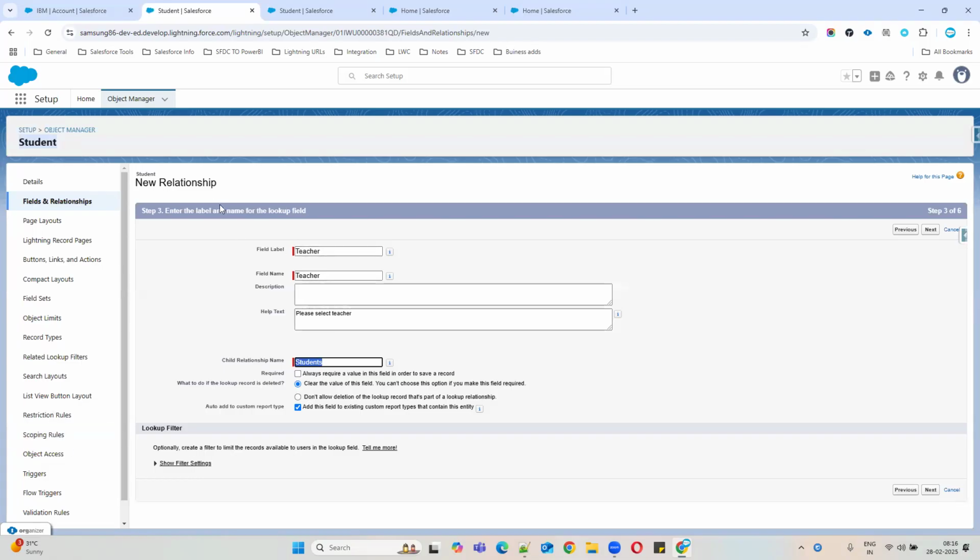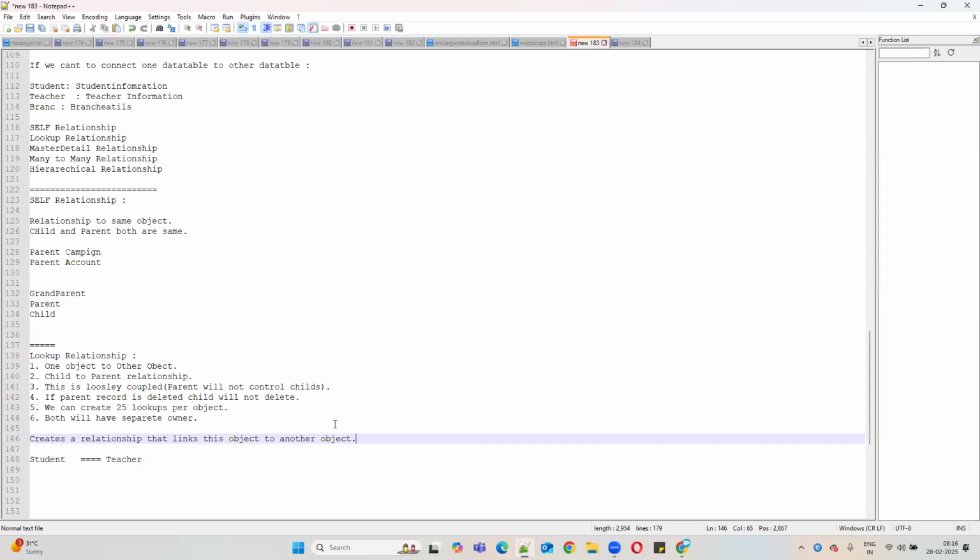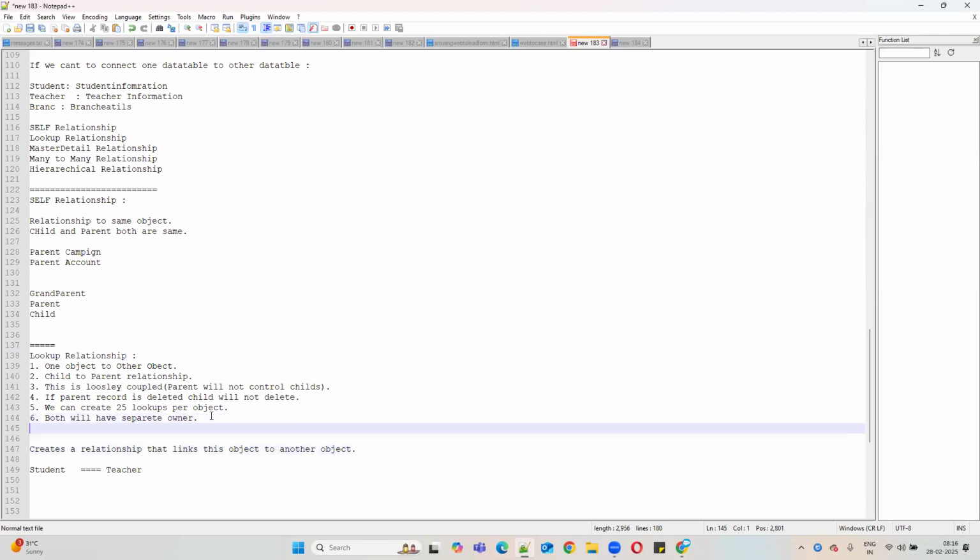And if you want to make this lookup field required, you can check this checkbox. But by default, lookup is not a required field. Okay. If you want to link a student to the teacher, you can link it, or it is not required. That is also an important point.